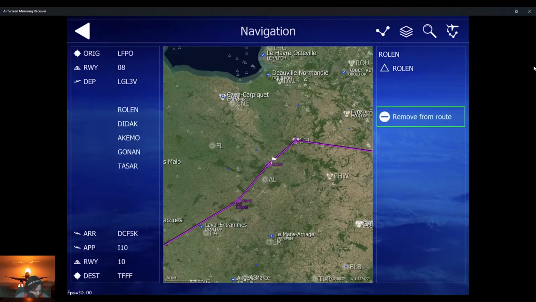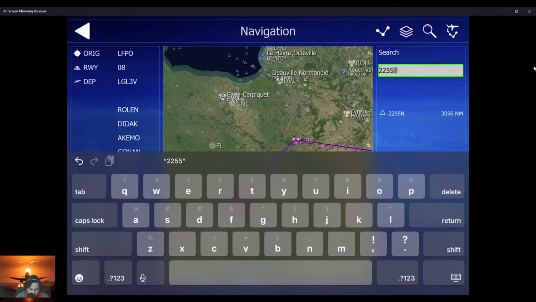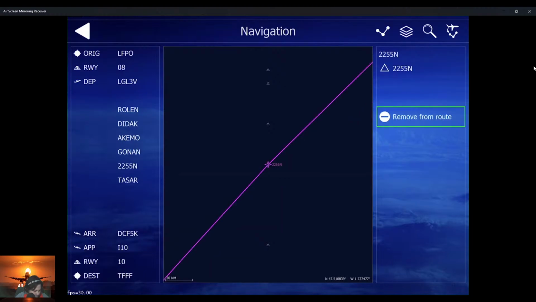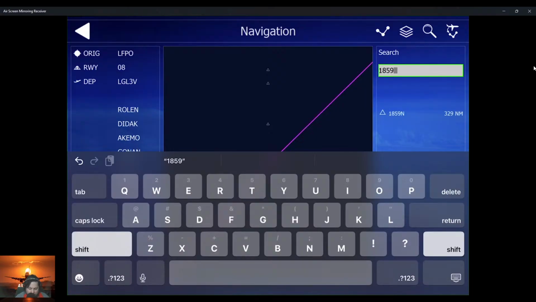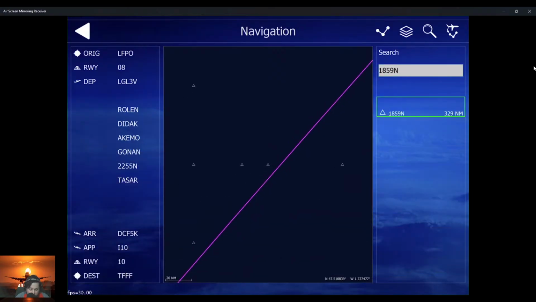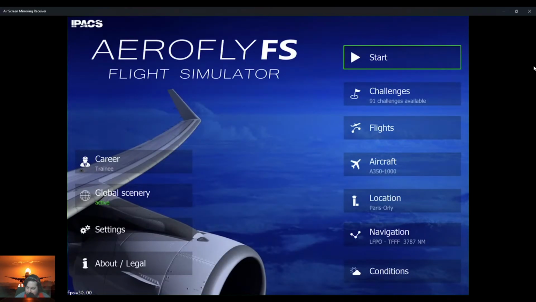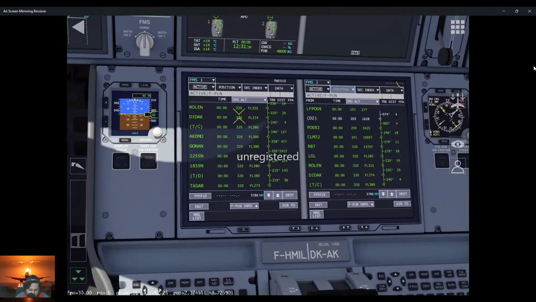All right, Tazar, and then I might as well type in 2255 north. And 1859 north. By the way, this is a brand new iPad, but it's just a regular iPad, not an iPad Air. It's not any of that. All right, let's go back to start. Now, everything is now in our flight plan here.